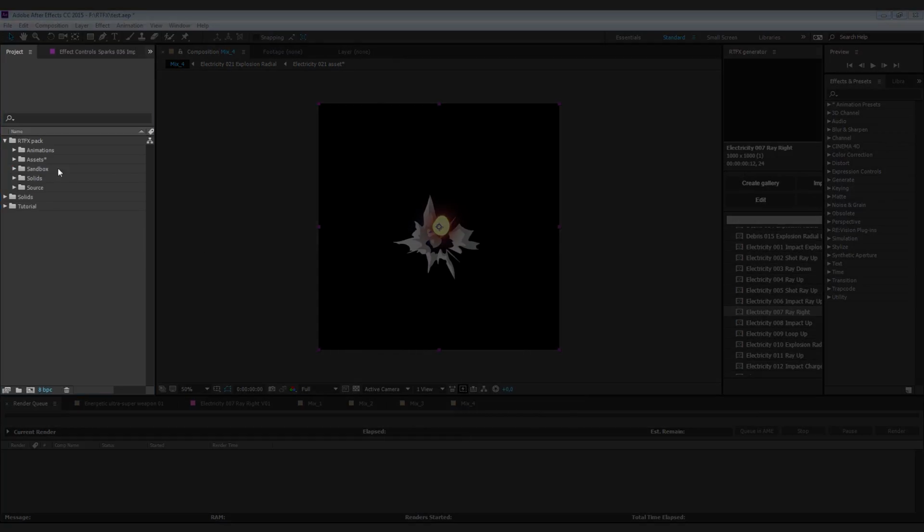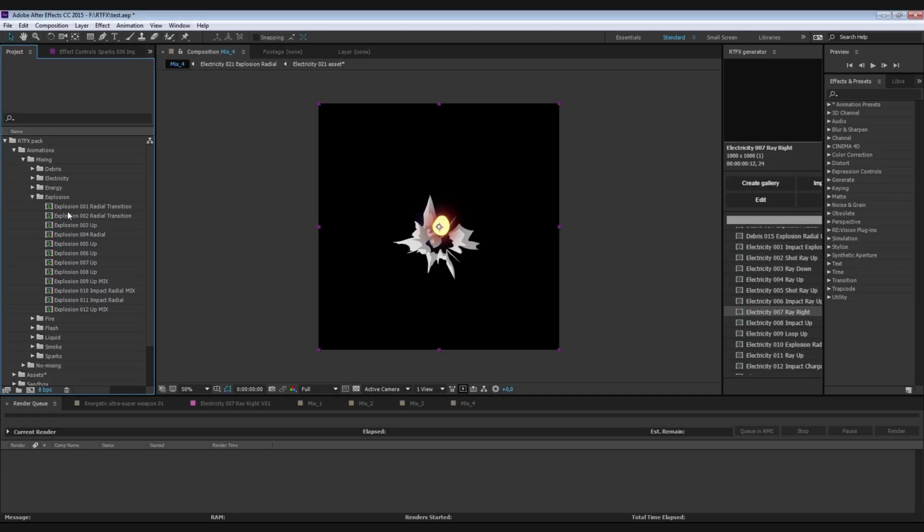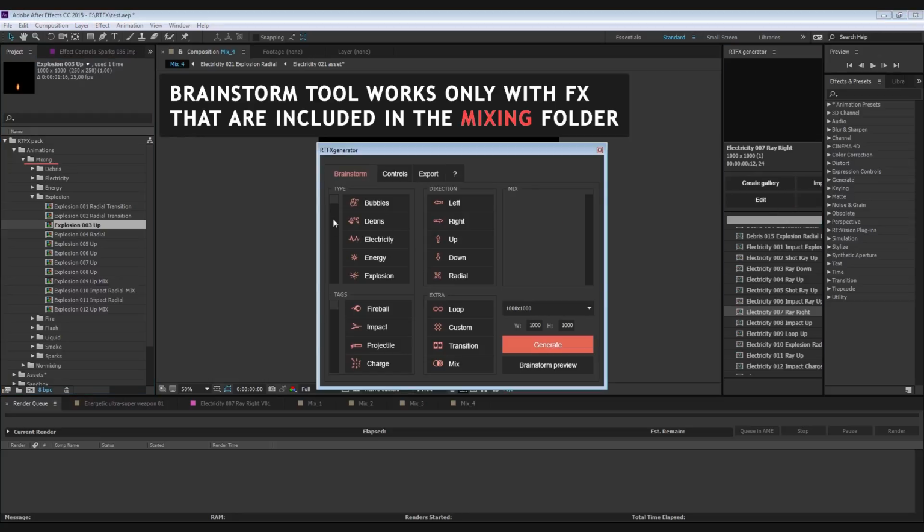Here, all the animations are stored. Their names contain tag words that indicate the animation type. The same information is used by the script for mixing. All the tags can be found in Type field in Brainstorm tab.